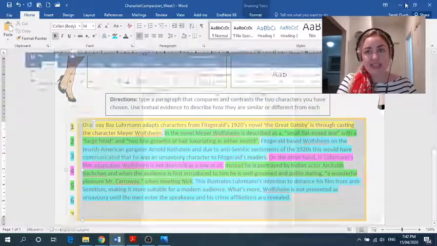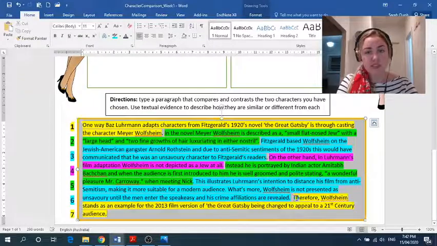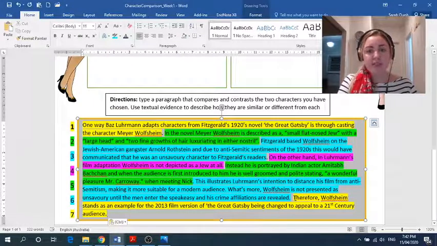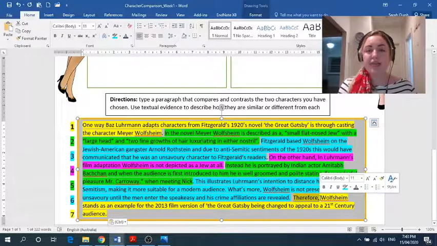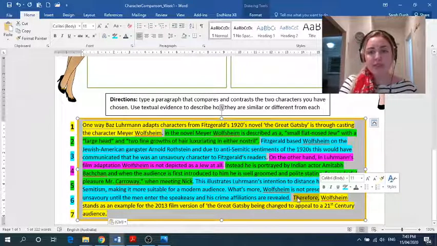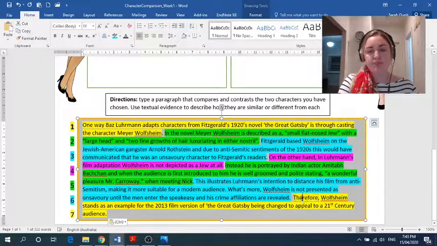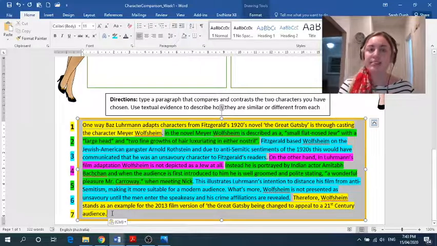And as you can see here, I've used the word therefore to start it. Some other good words to start your linking sentences with include hence, thus, or indeed, all really good words to start that with because we're wrapping up our ideas. So therefore, Wolfsheim stands as an example for the 2013 film version of The Great Gatsby being changed to appeal to a 21st century audience. And it's as simple as that.